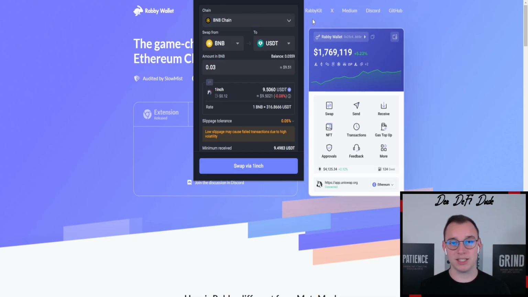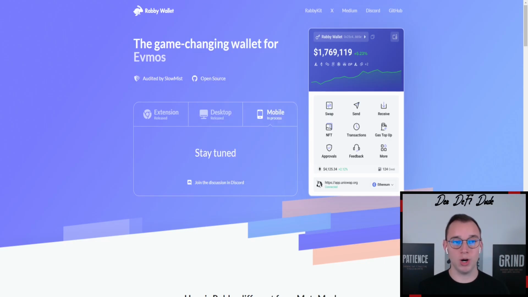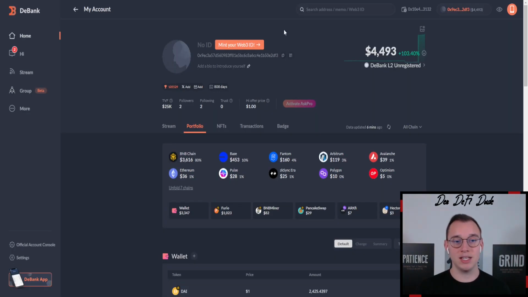And this will give us the first badge which we can claim on DEBANK, because the RABBY wallet is from the DEBANK team. This here, for example, is one of my wallets. And what you want to do here is come over to the more button.